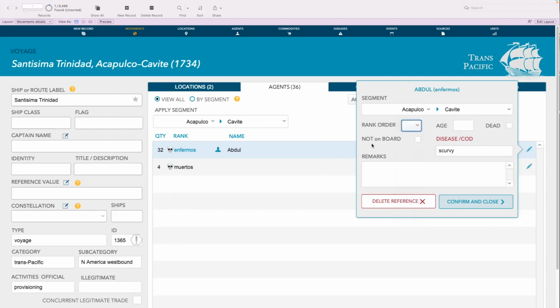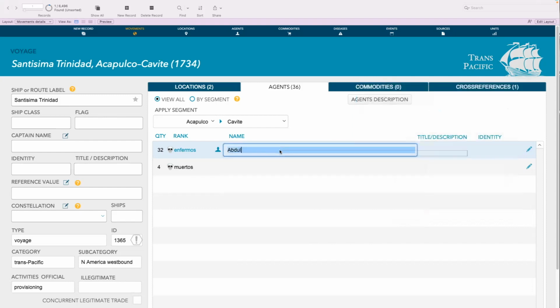And then there is this not on board. So sometimes we have the name of the owner of the ship. The owner of the ship didn't go, right? Or we have the merchants who had goods on the ship, right? But they didn't go on the ship either. And we can just click on this to do that. Okay, so these enfermos, they survived. They're not called Abdul.